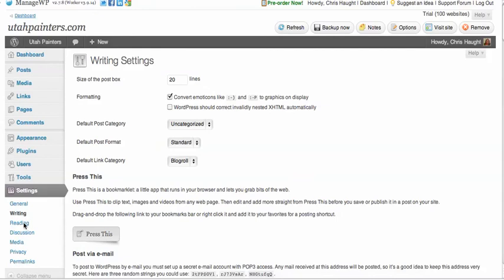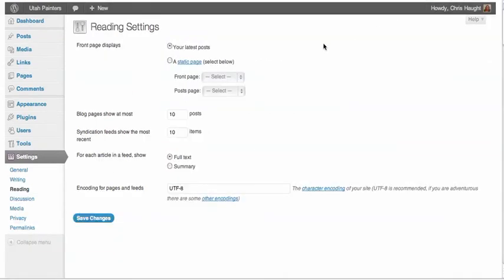And the next one is reading. This alters the way that your blog looks. Some people really don't want to do a blog, they want a website. So the front page can either show your latest posts or a static page that we'll create later.